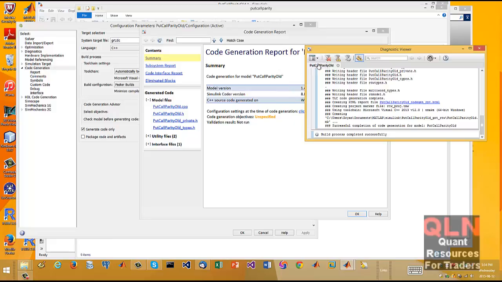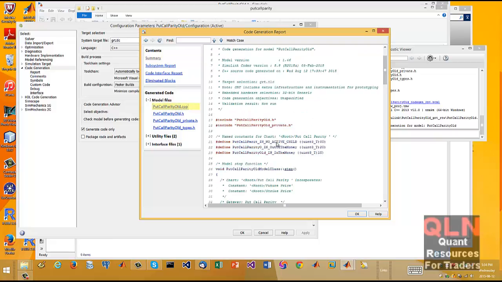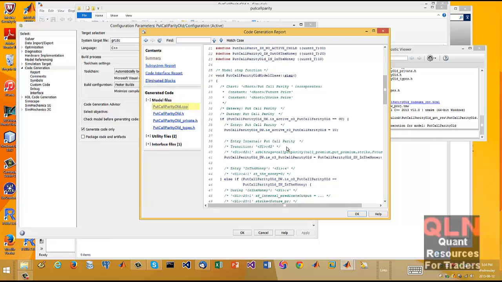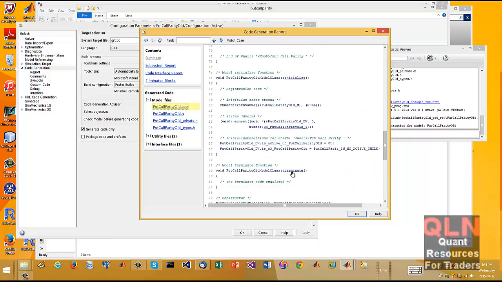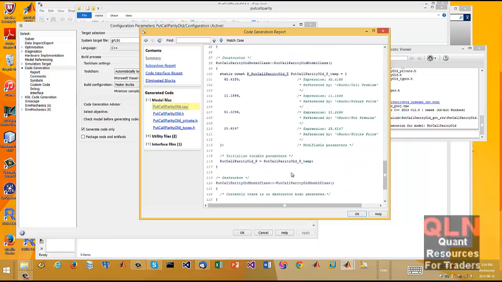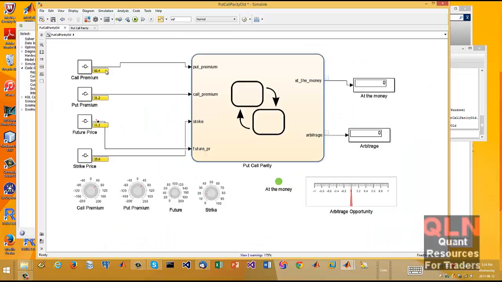This is very powerful because here you can see the code that gets generated. Very powerful, and here you've got your input settings on those knobs, which is really these guys right here.